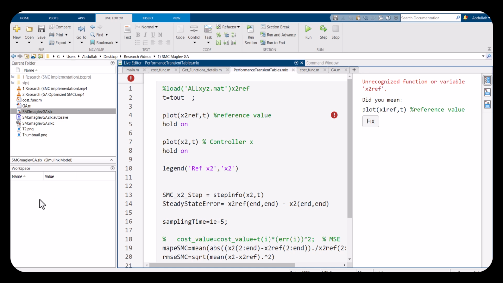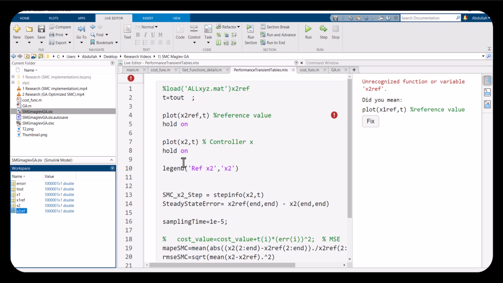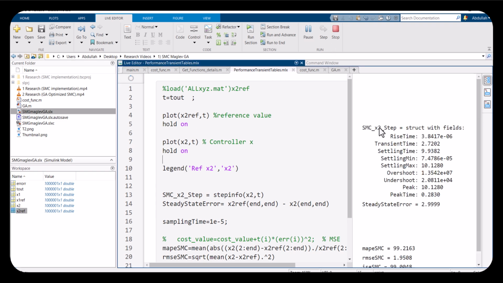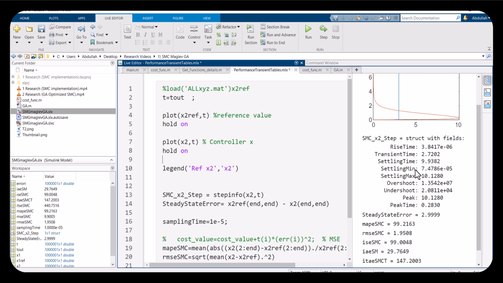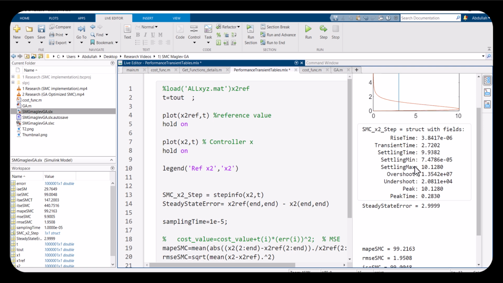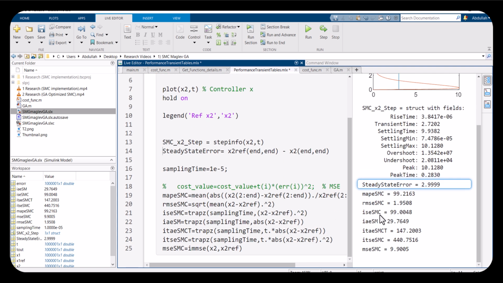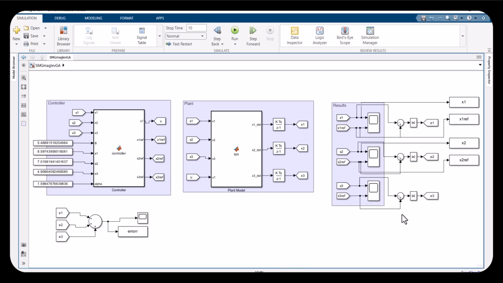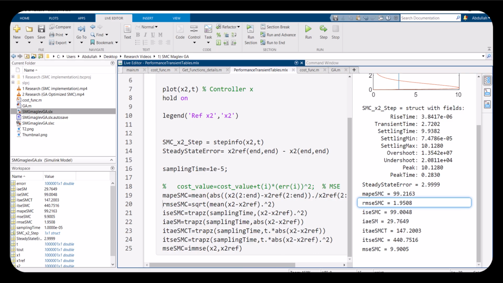Once it is in this workspace, this code will run and it will give information about the second state. Okay, so the code is done. So we have this x2 and x2 reference, and now that it is here, we got the plot and the results. This is the transient characteristics with the rise time, transient time, and so on. For the second state, we have the steady state error, and we see the performance indices of the second state as well. Similarly we can do the same procedure for the third state and fourth and so on. So this is how you evaluate this analysis.